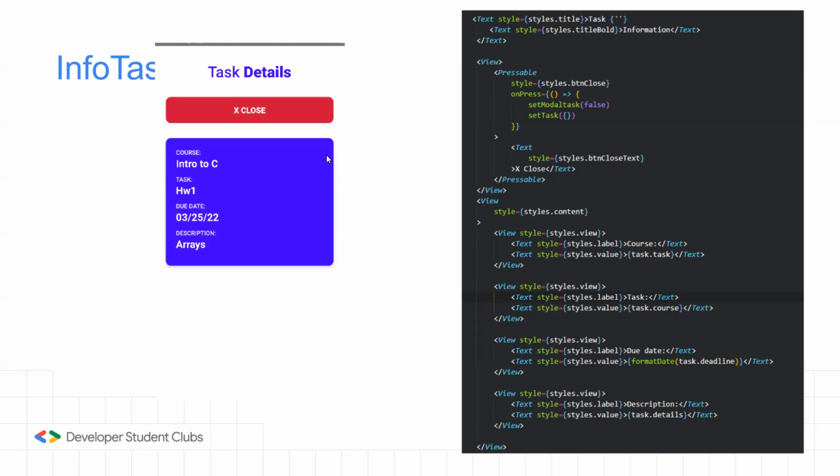As you see here, we will have a little pop-up that references task details, and it lists all the details of that particular class the user just clicked on. We have course, the task, the due date, and description. We also have a close button for us to close out of this and go back to the home page. With that all being said, Alex, do you want to describe how we code this?